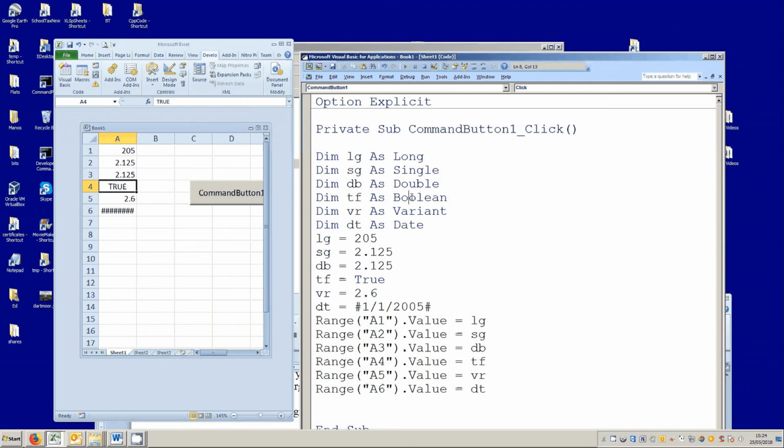Boolean, you can see, is either true or false, and it's got the value of true at the moment. Now this variant here says you can take on any value. I've allocated a decimal number to it, but you could put a bit of text there, you could put a date and so on. So it's got flexibility.